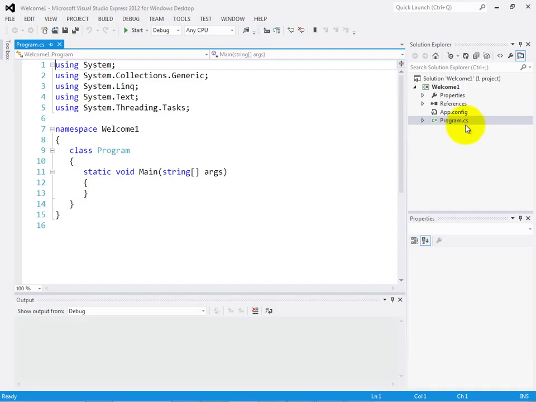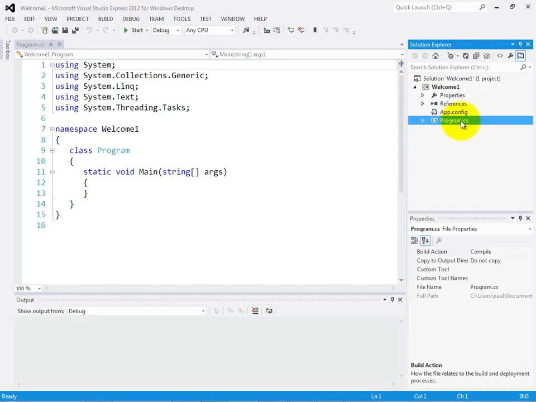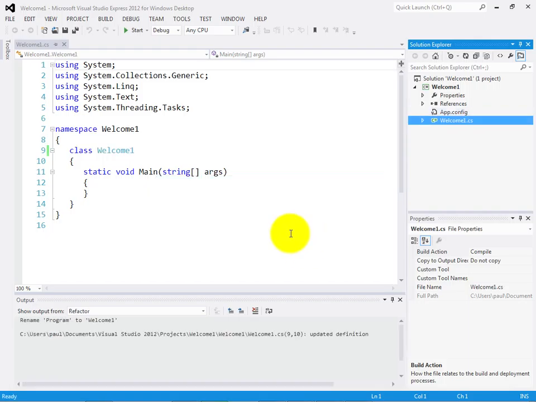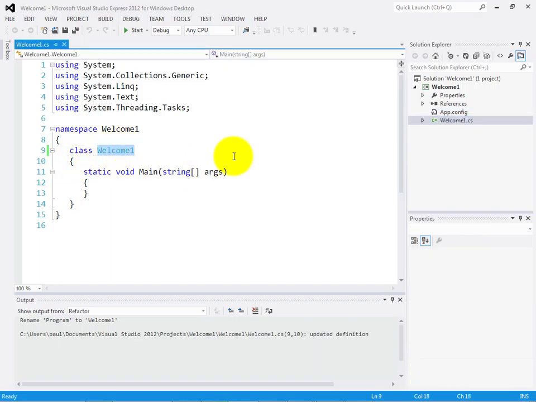The file name can be changed simply by clicking on it and editing it to be whatever you want. The way I did that was I simply edited it to be Welcome 1, and you can leave it as Program.cs if you like as well. Notice that once I pressed Enter, it asks whether I'm renaming a file, and would I also like to rename it throughout the whole project? The answer to that is yes. When I do that, it changes my class name to Welcome One as well. So even the IDE itself is maintaining the file names based on the class names inside of each file, even though that's not actually a requirement.